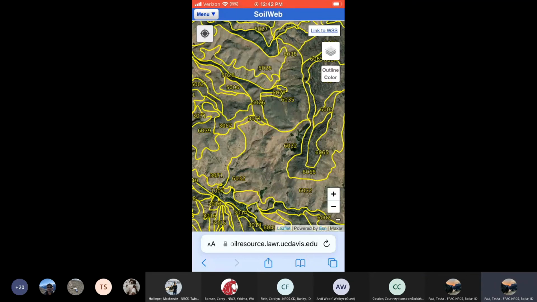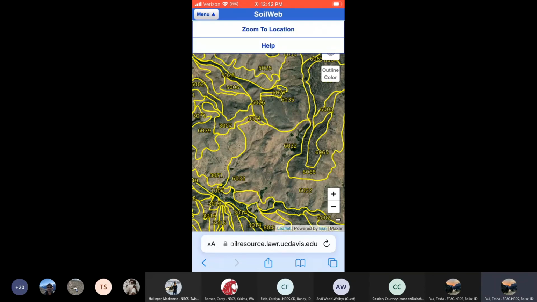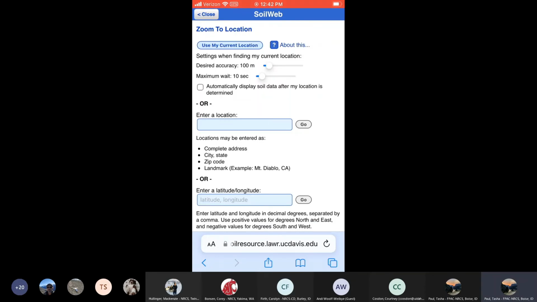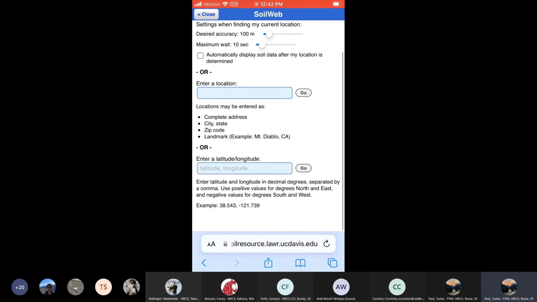So you can pick your location in a couple different ways. You can zoom to your current location by just hitting that crosshairs button in the upper left. And the signal strength of your phone will determine how accurate that feature is. But then you'll see your marker on the map to show your location. You can also hit the menu drop-down in the upper left and zoom to location and search for a location by address, city, state, lat long, etc.